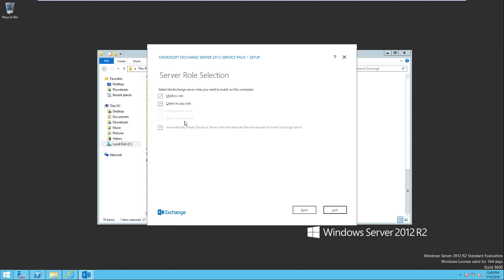Why is the edge transport role grayed out actually? It needs to be installed separately. The edge transport role is what permits mail communication to the internet, to the external networks, and it cannot be installed if the client access role is there. As you can see here, it's not grayed out. We can check it, but no, I'm gonna install mailbox role and client access role.